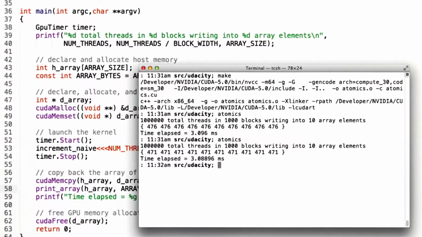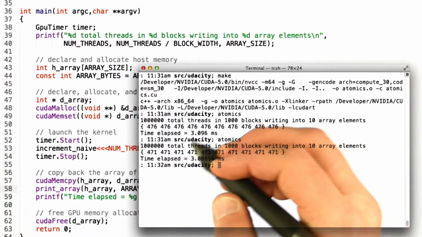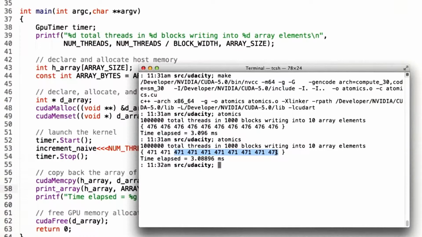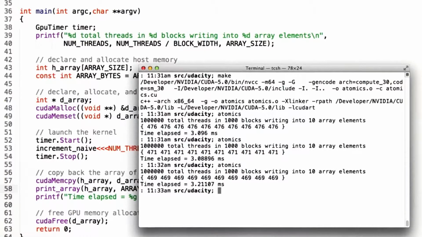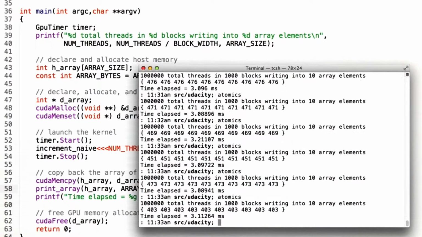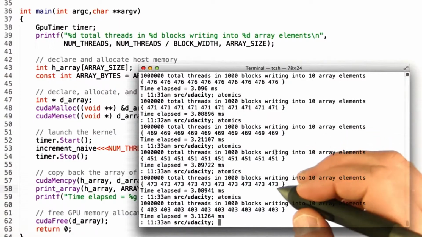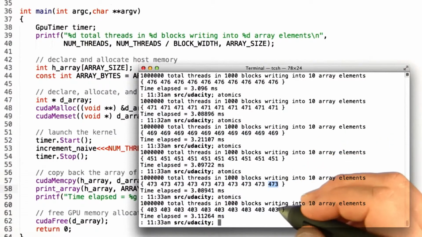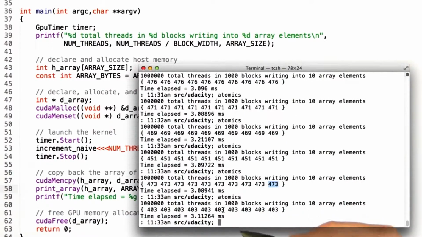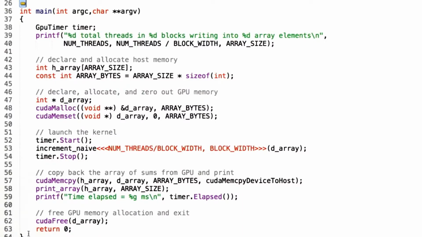I can run it again a few times. This time I got a different number. Okay, that's odd. Slightly different amount of time, slightly less, but about the same, about 3 milliseconds. I can run it again and again, and what you're seeing is that every time I'm getting different, seemingly random values written into each of these array elements, and it's consistently taking around 3 to 3.2 milliseconds. So let's see what's going on.